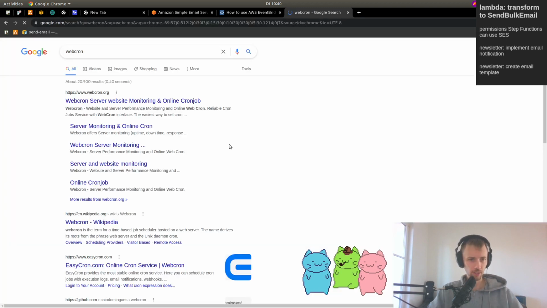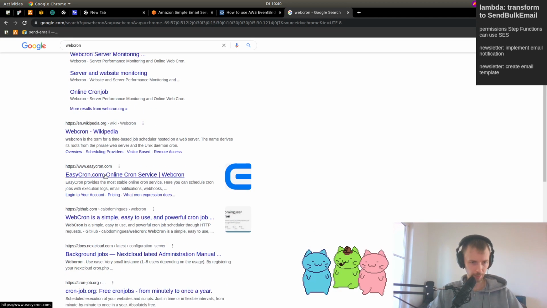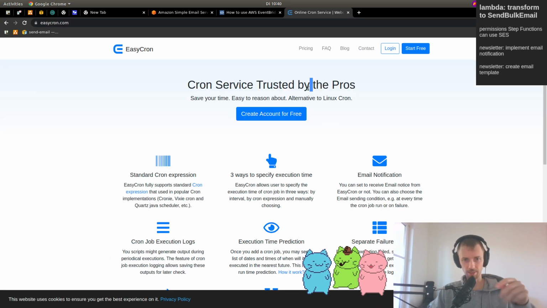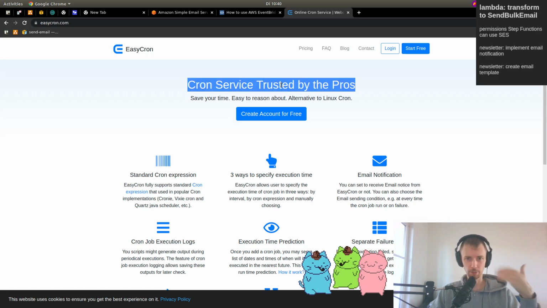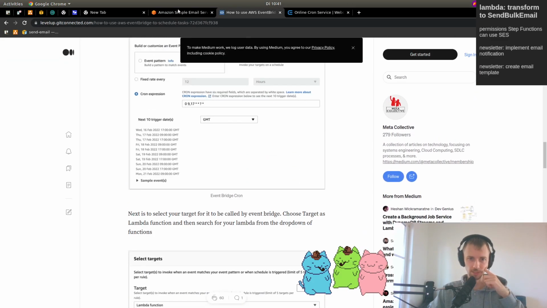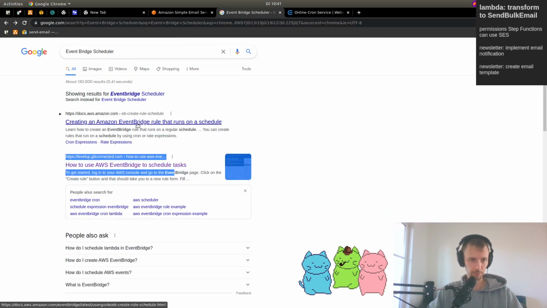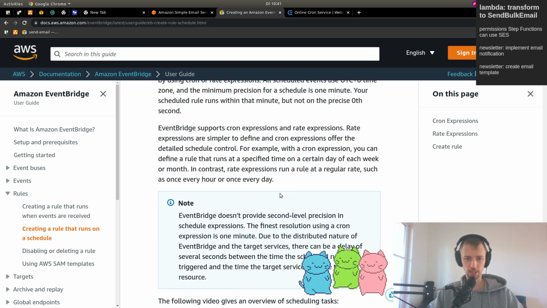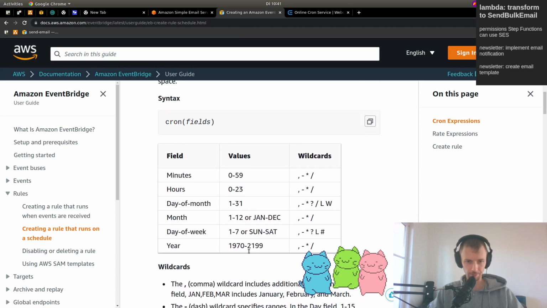Earlier, I used EasyCron at some point, but because that means I'm sending data to a third-party provider, I had to do additional stuff like encryption before I actually send anything to them. Since AWS EventBridge is completely on AWS, that means you get all the data privacy stuff together with it, which is very, very nice.